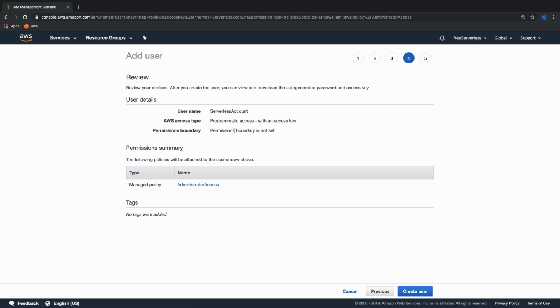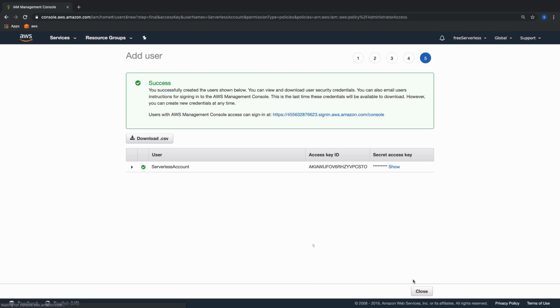Now that we're in review, we can see we've got a serverless account username with programmatic access, and it has administrator access. That is absolutely perfect, so we can now create this user. Now this user has been created, we can see that we have an access key ID and a secret access key. What we need to do is copy the access key and then move over into a terminal.